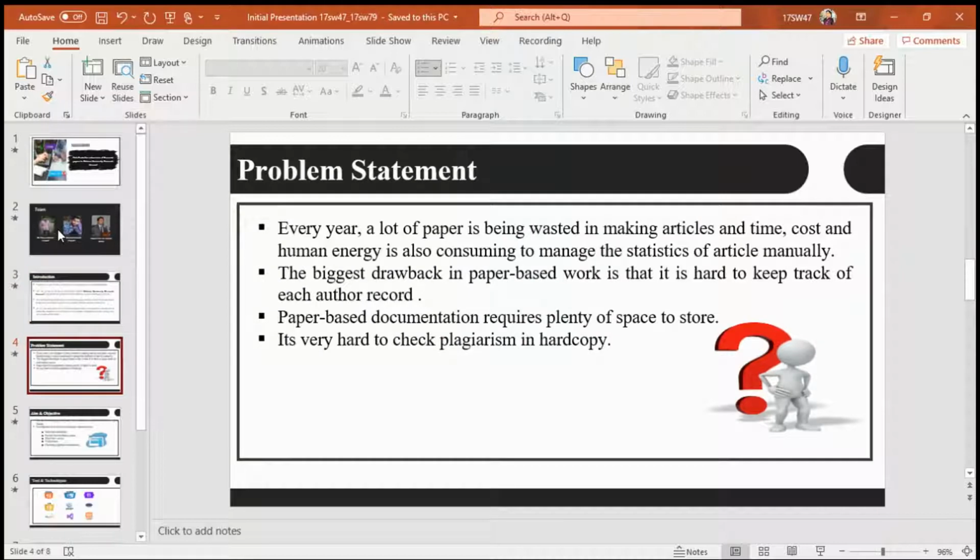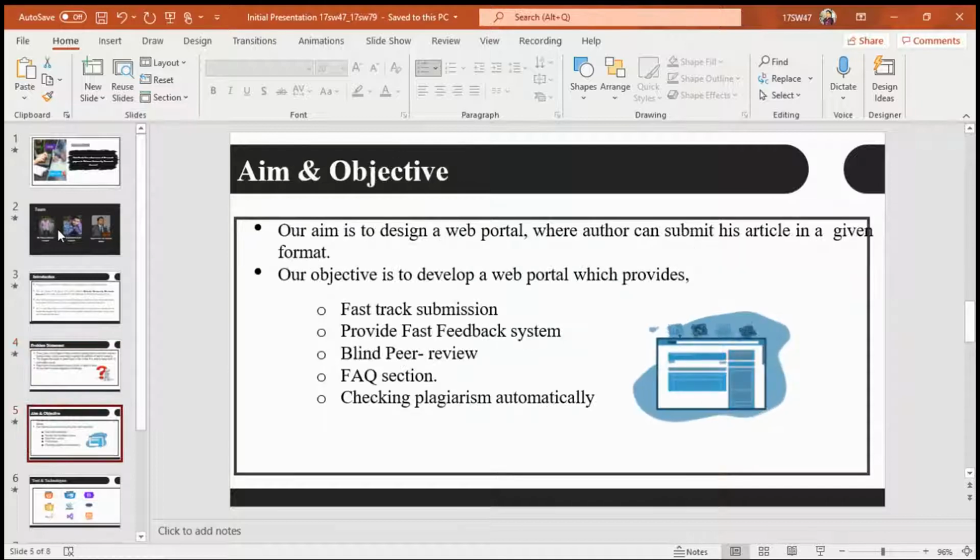Problem statement: the biggest drawback in paper-based work is that it's very hard to keep track of each author's code, and it also requires plenty of space to store the articles. It's very hard to check plagiarism in hard copy.